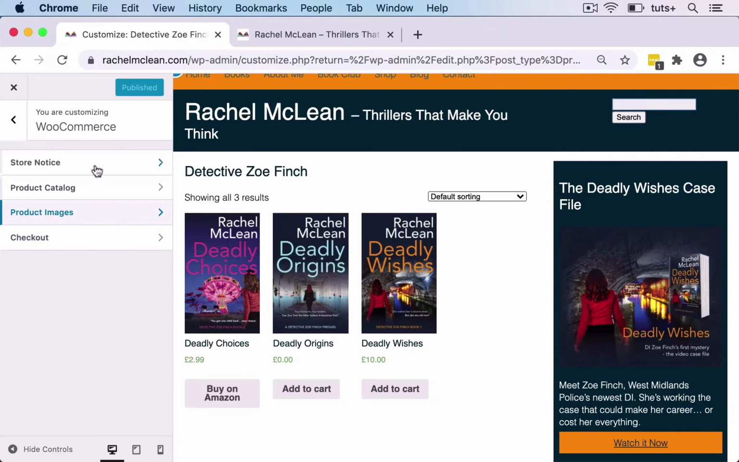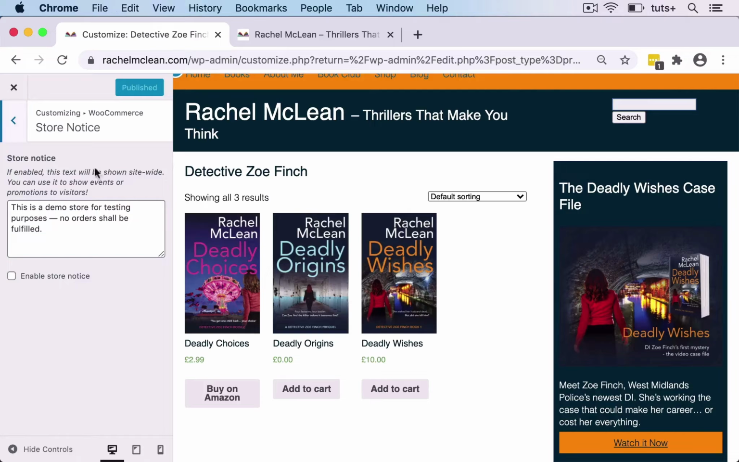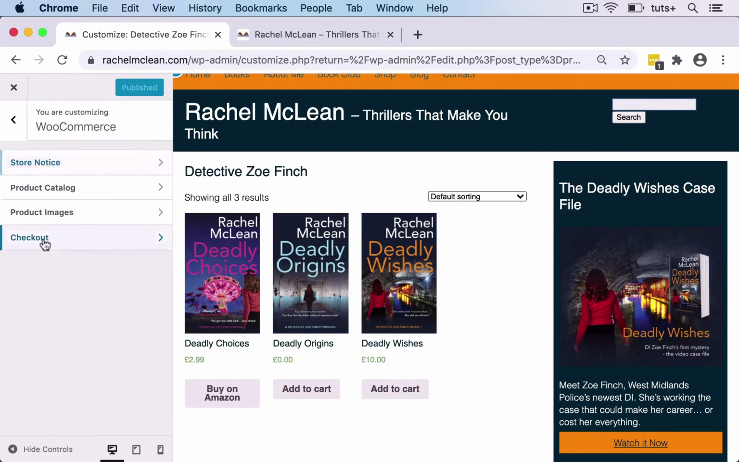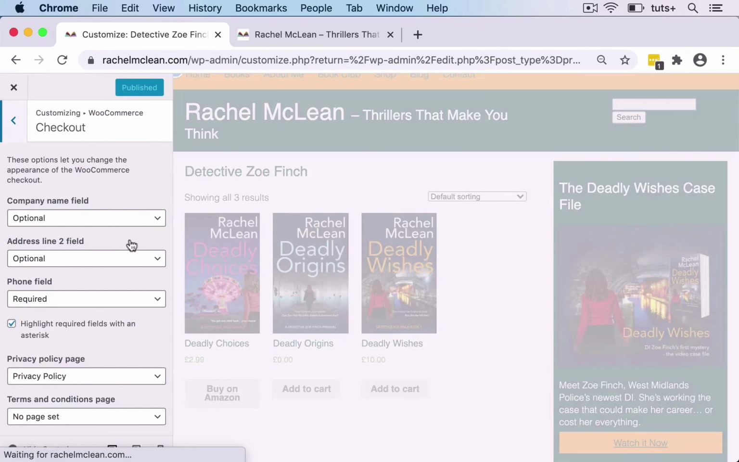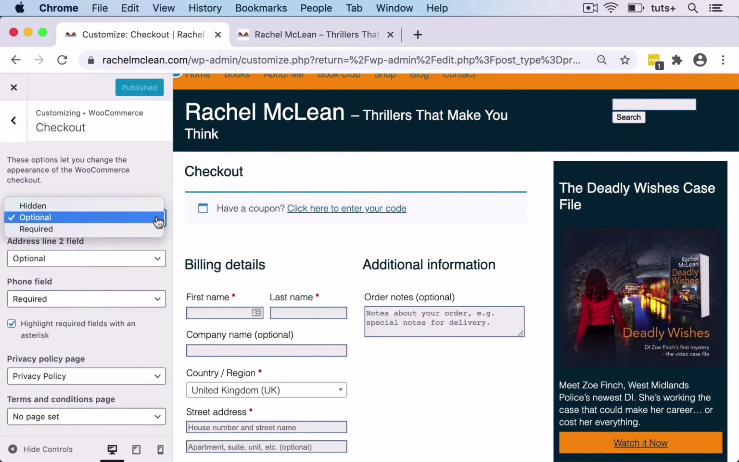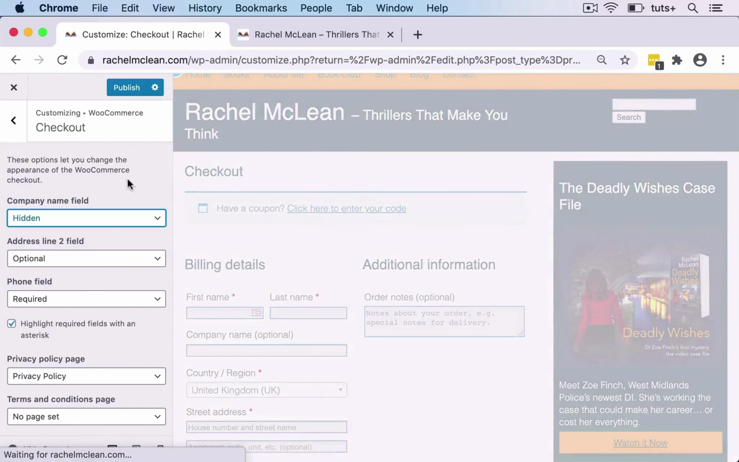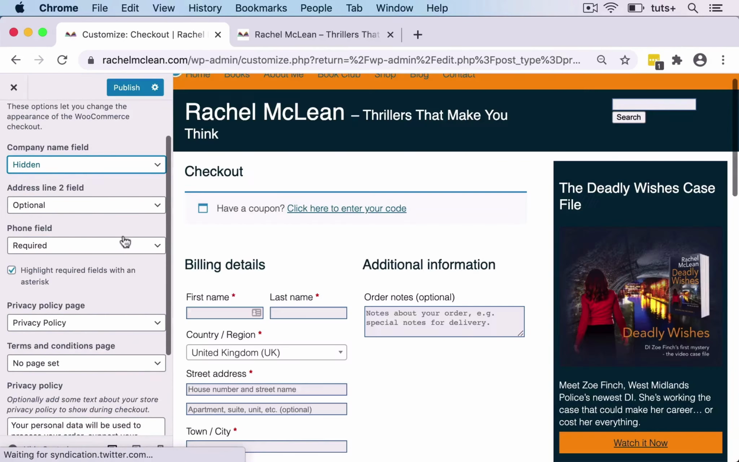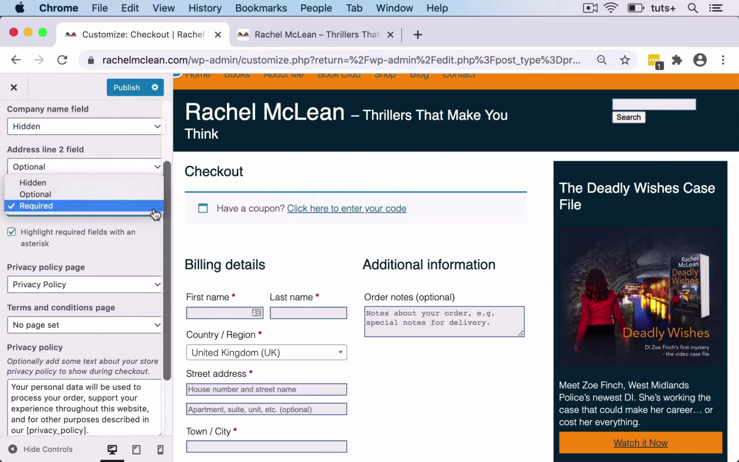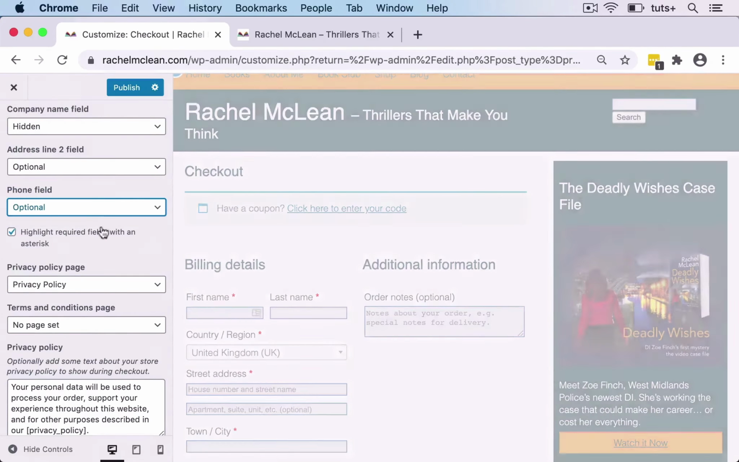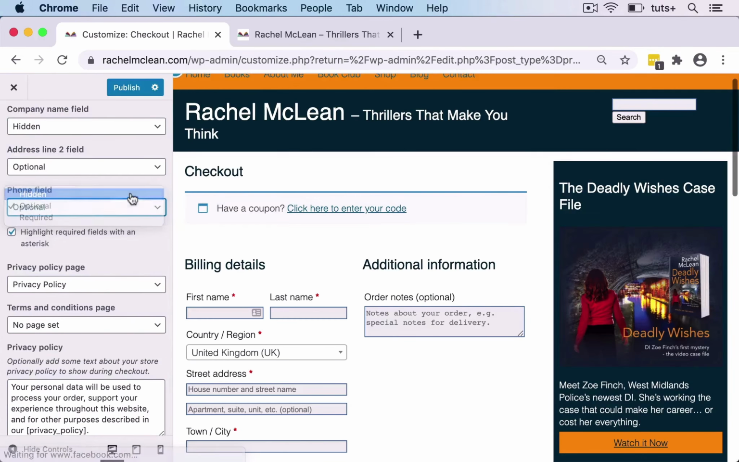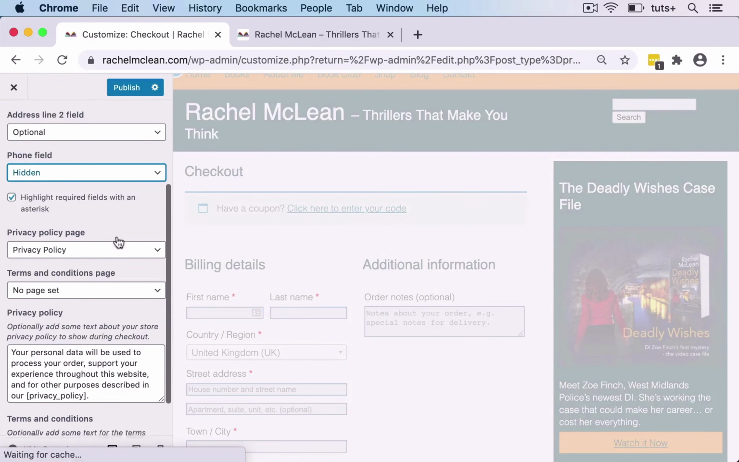I'll go back. Now here you can configure a store notice if you want. And you can also configure the checkout. I'm going to hide the company name field. I'm going to make the phone field optional. In fact, I'm going to hide it. I don't need people's phone number.